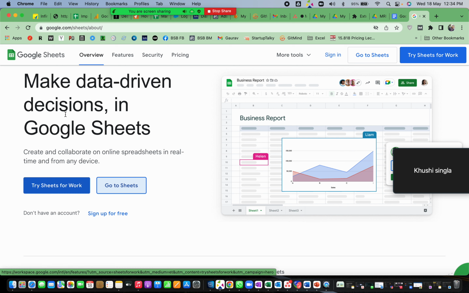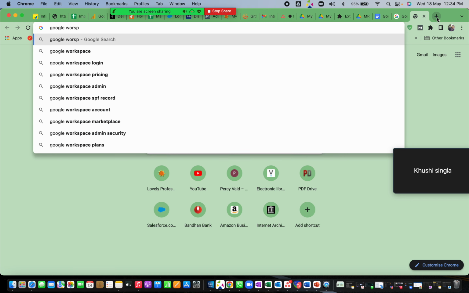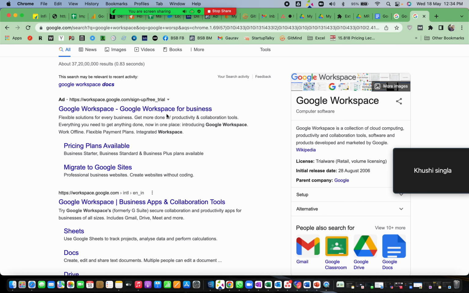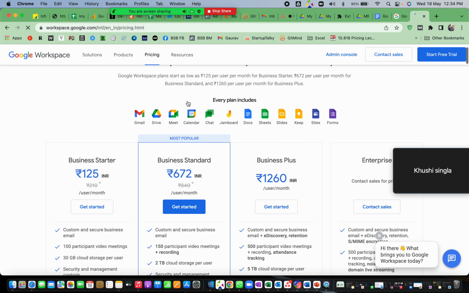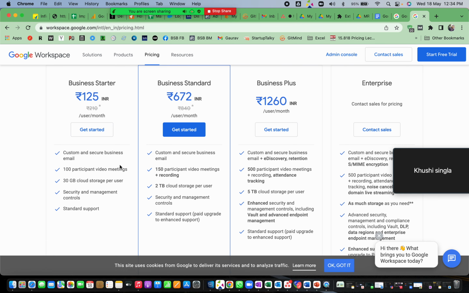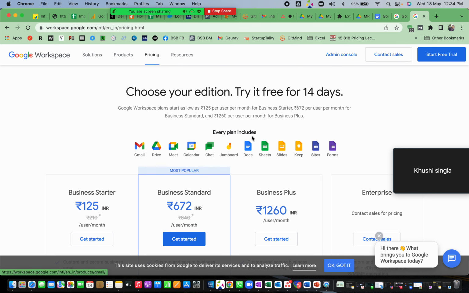If you are signing up for Google Workspace, previously it was G Suite, which was changed to Google Workspace. It's a gamut of all the tools that Google has, and they charge nominal fees for it. That is 125 rupees a month. What you can get is 100-participant video meetings, 30 GB of cloud storage, and some, not all, of the features integrated into it.